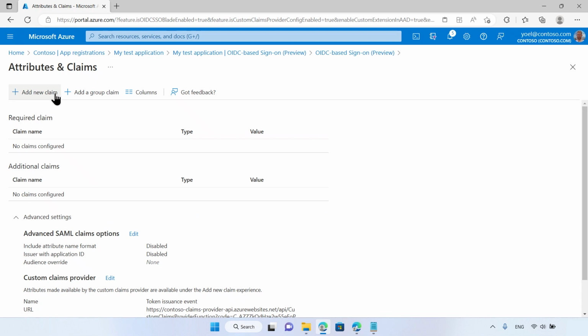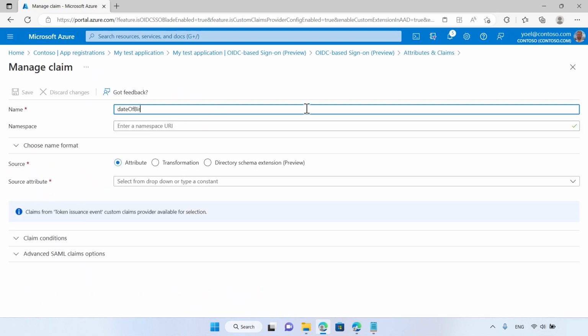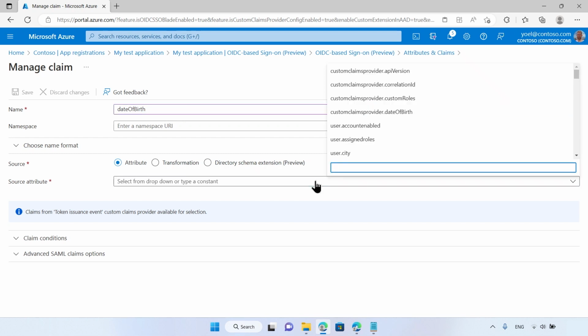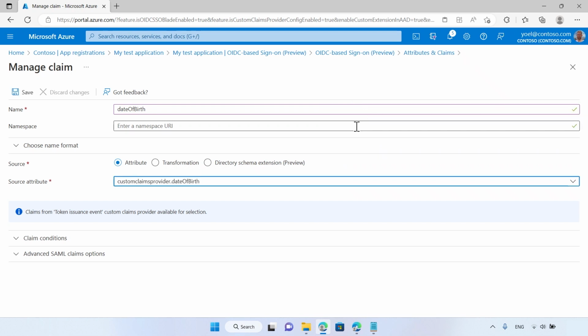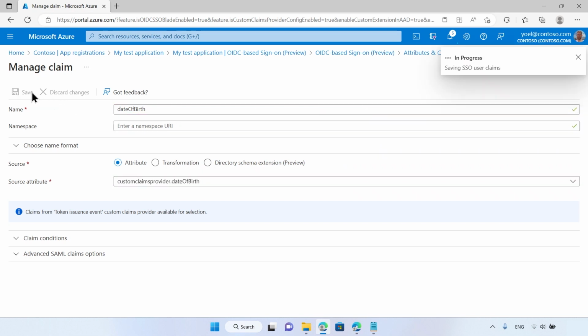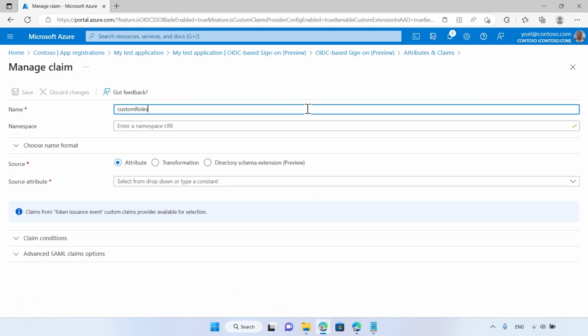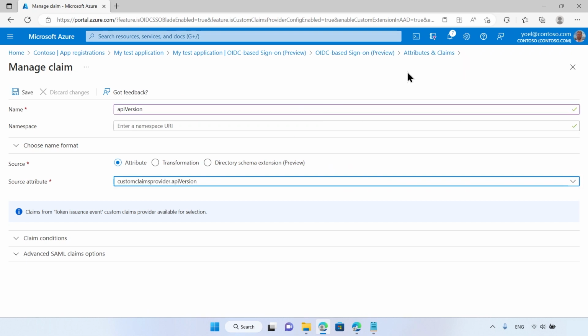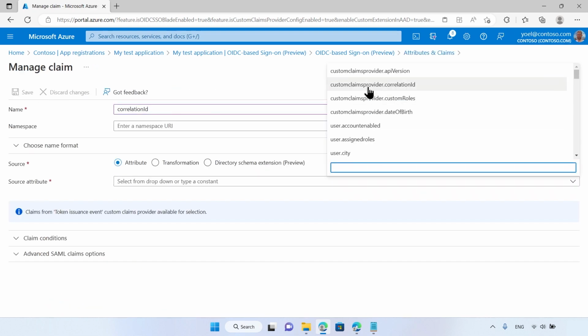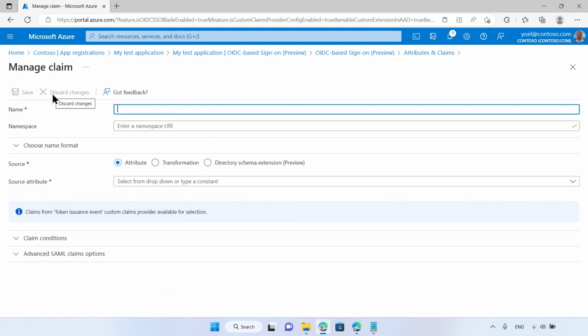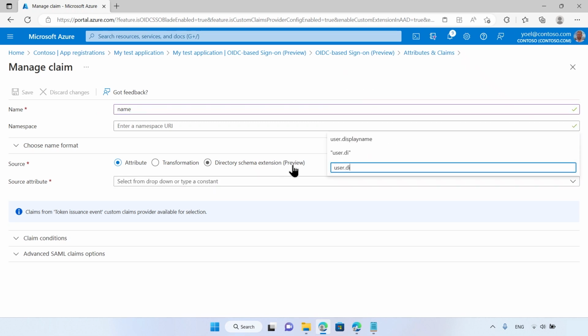Select Add New Claim, and provide a name for the claim you want to be issued, for example, date of birth. Under Source, select Attribute, and then from the Source Attribute drop-down, choose Custom Claims Provider.date of birth. Select Save. Repeat this process to add the custom roles, API version, and correlation ID attributes. You can also add other claims that are not returned by the custom extension, for example, name. Then select user.displayname.